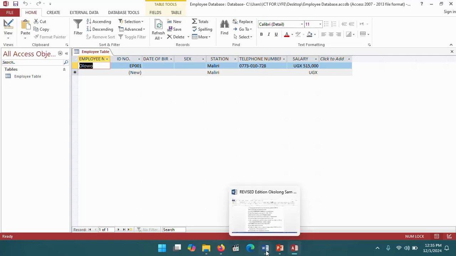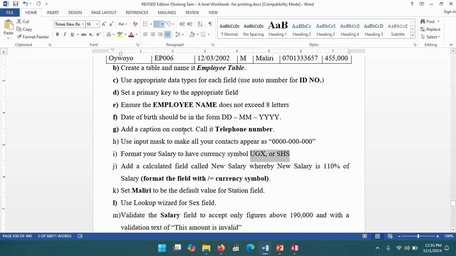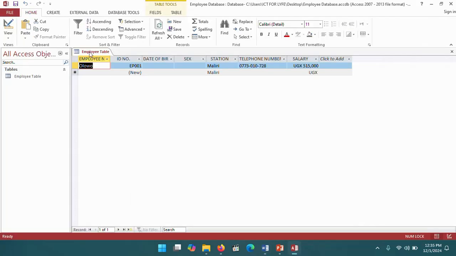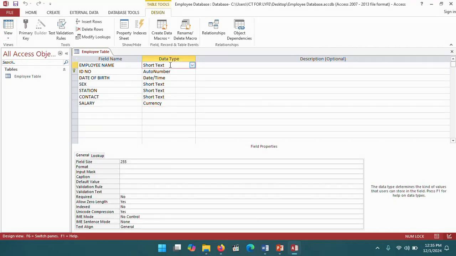What else haven't we talked about? We have talked about the caption and the auto number data type. We have also talked about ensuring the employee name does not exceed 8 letters. So we come back to the design view of the table. Under employee name, the data type we have said is short text, but right now it is accepting up to 255 letters. We don't want it to go beyond 8, so I will just type 8 here like that.